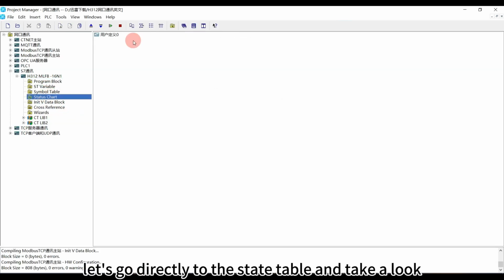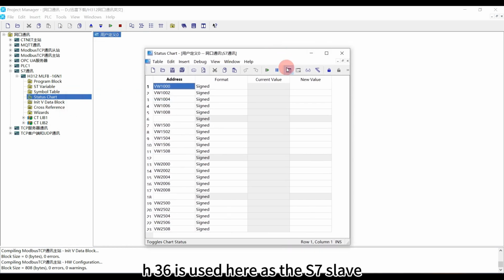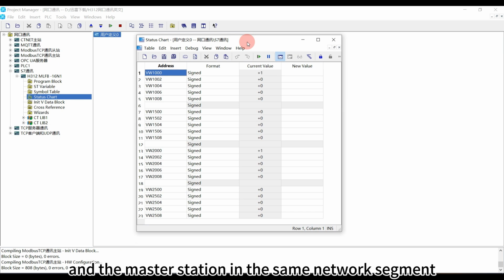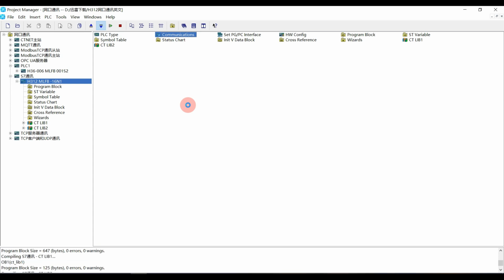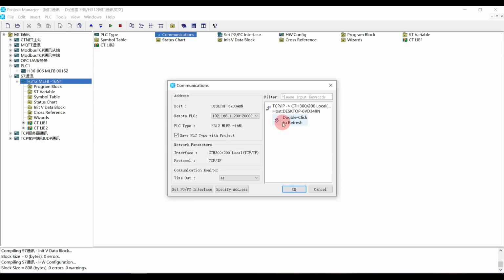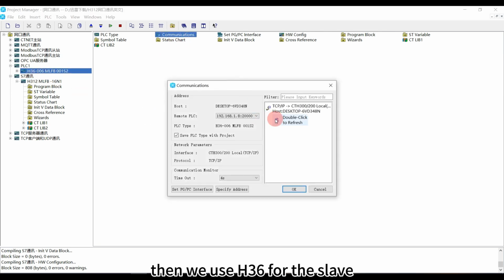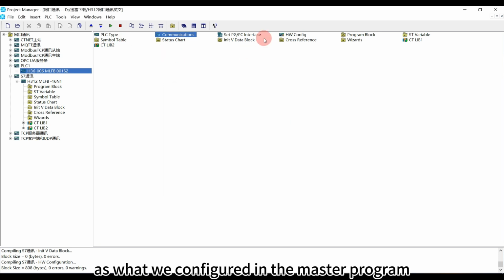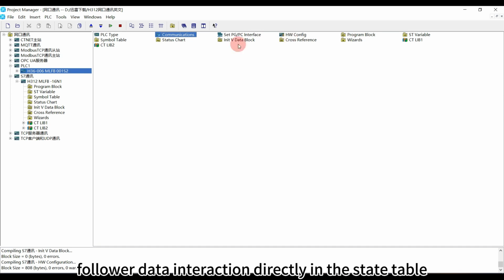Let's go directly to the state table and take a look. H36 is used here as the S7 slave. Just set the Internet Protocol address in the same network segment as the master station. Let's download the program into H312 first. Then we use H36 for the slave, and its Internet Protocol address is the same as what we configured in the master program. Then monitor the master-slave data interaction directly in the state table.